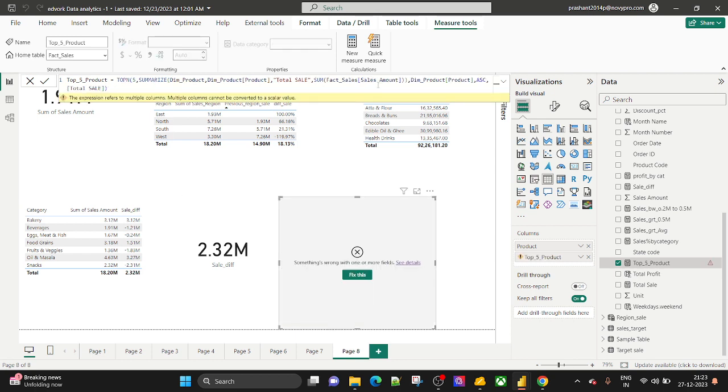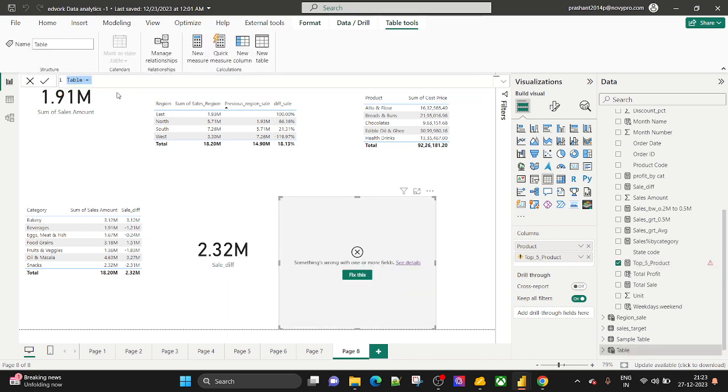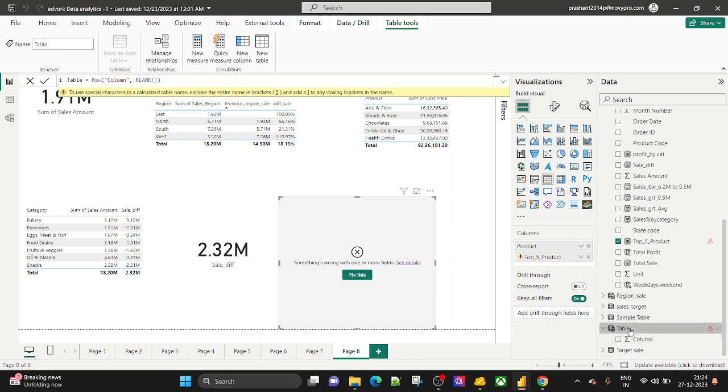There is an issue over here. Let me check. Come to the modeling, come to the new table, paste over here. What is the issue? What is the issue? Why am I not finding this table?